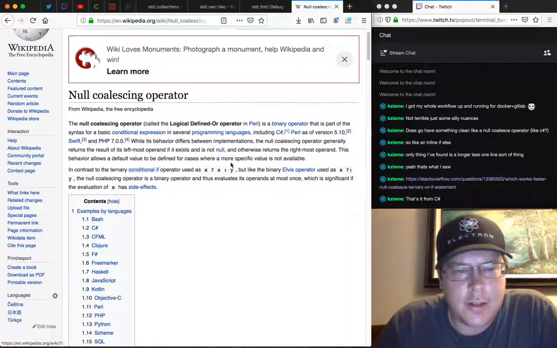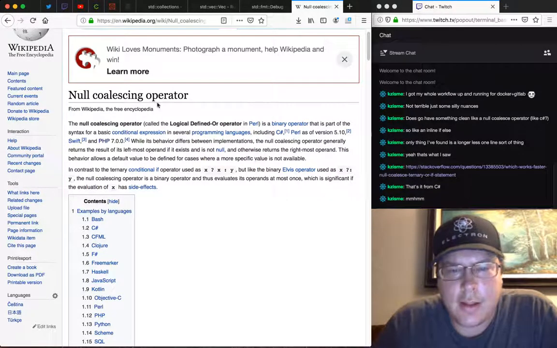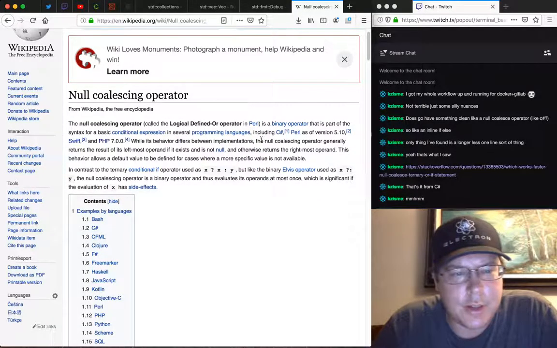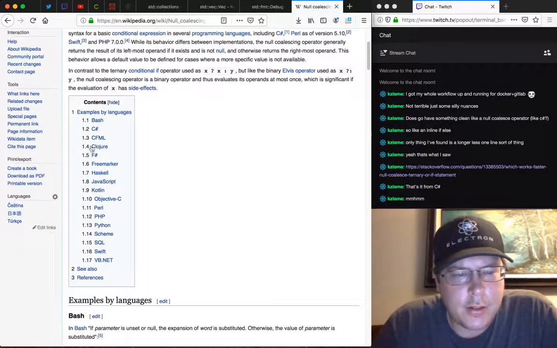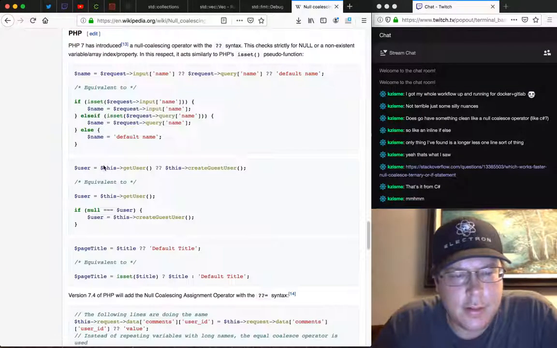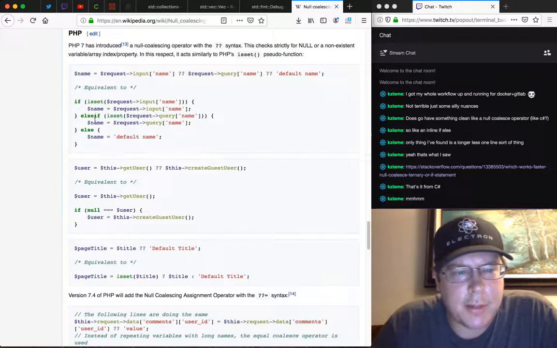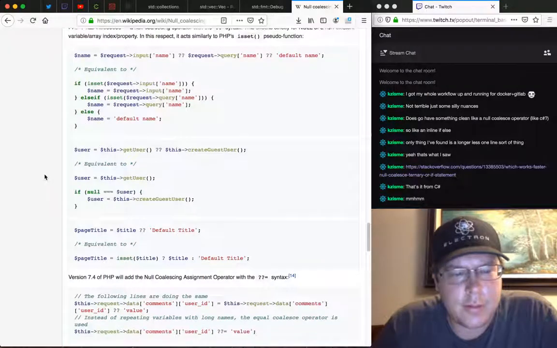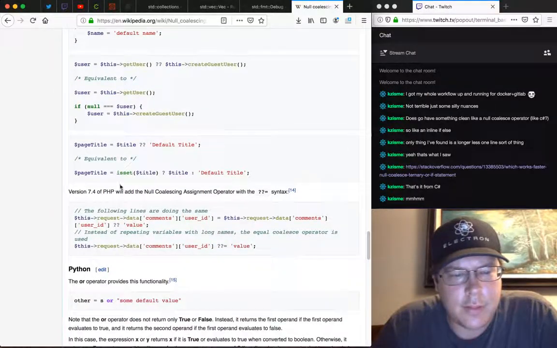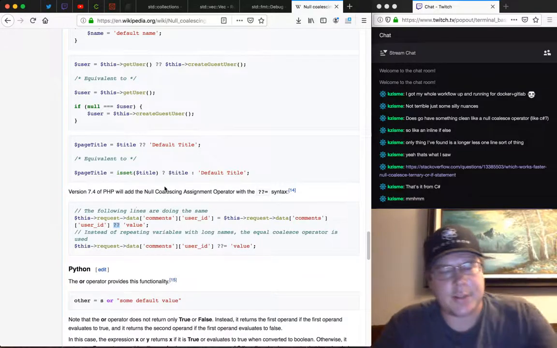Ternary uses that. It's a binary operator that is part of the syntax of the basic conditional expression in several programming languages, including C#. Yep. So, what does PHP do for theirs? Yeah, this gets turned into this. This is what I'm used to seeing for null coalescence.